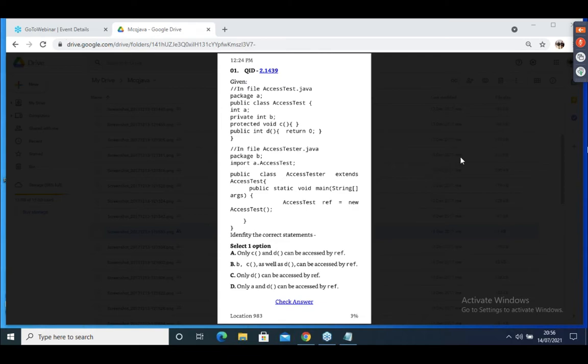Through inheritance you can access. Protected members are not possible to access outside the class, but here C is possible. The reason is access tester is a child of access test, and the main method is also present in that one. That's the reason it is possible. Through inheritance we can access.